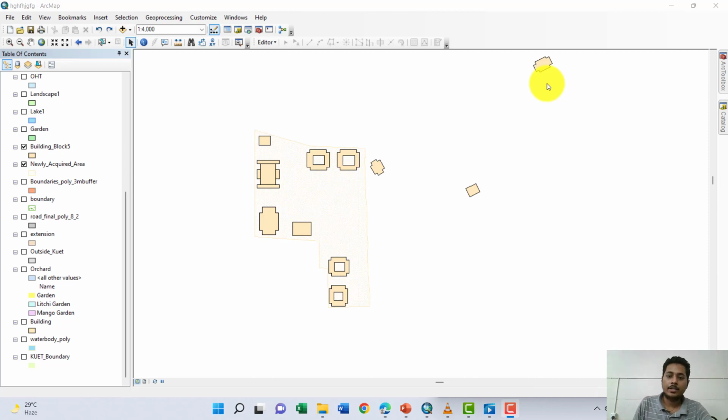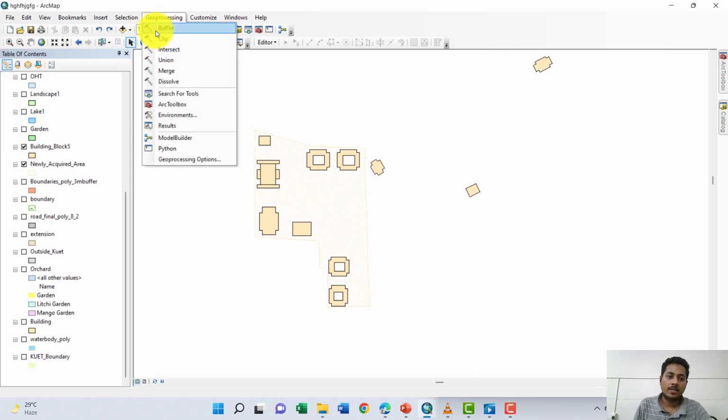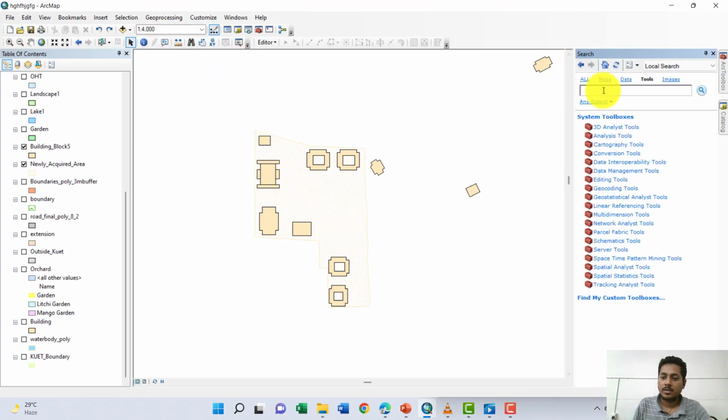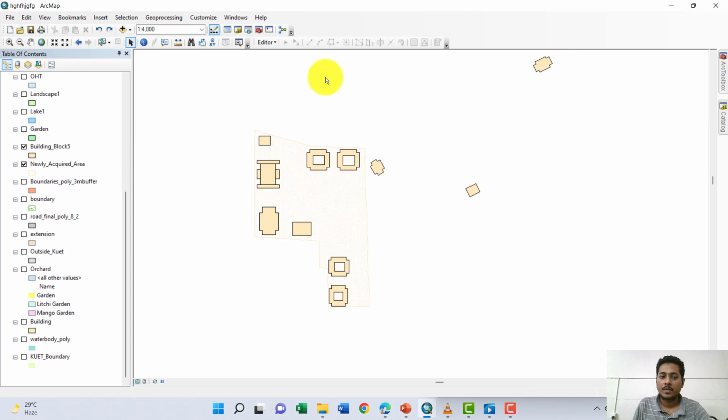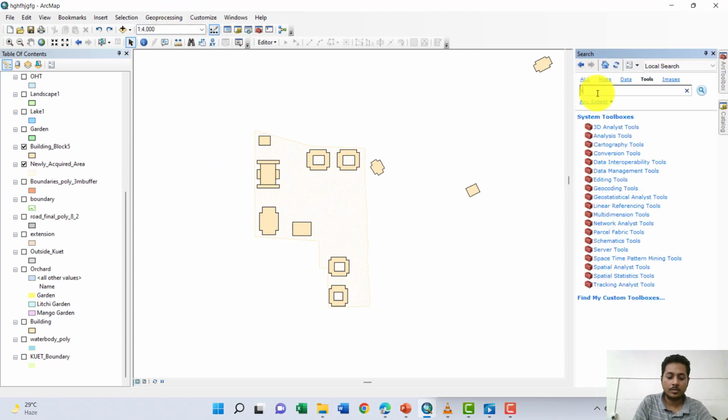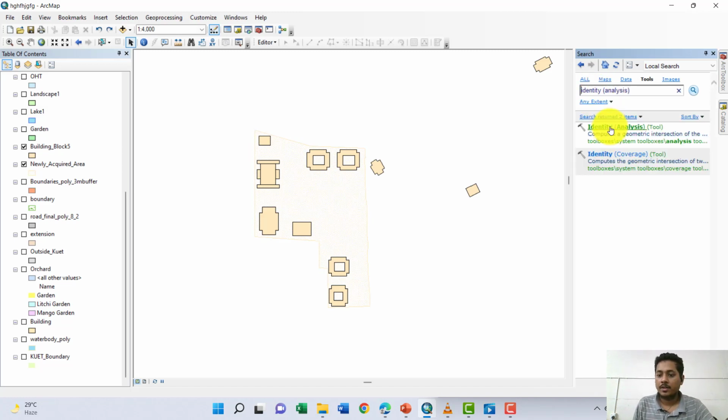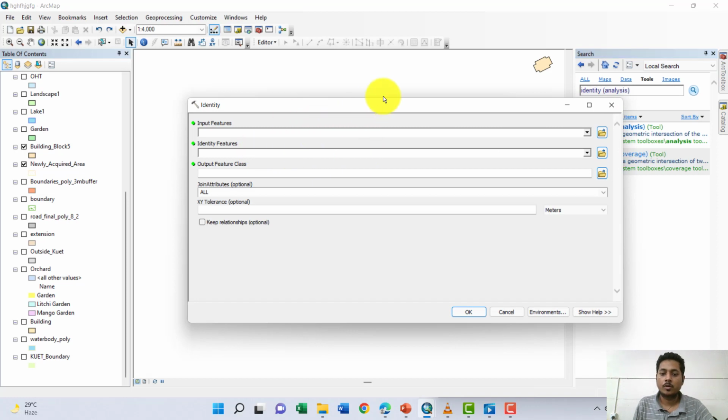Now let's see the identity tool in ArcMap. For that we have to go to geoprocessing. If we see, there is no identity tool here, so we have to search for it from search for tools. There are a lot of tools in ArcMap. If you want to find a particular tool, you have to search from here. Go to geoprocessing, search for tools, write the name of the tool, identity. Here it comes, and if you click on this, the identity toolbar will open.